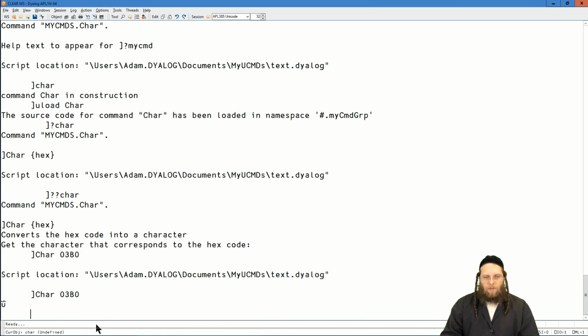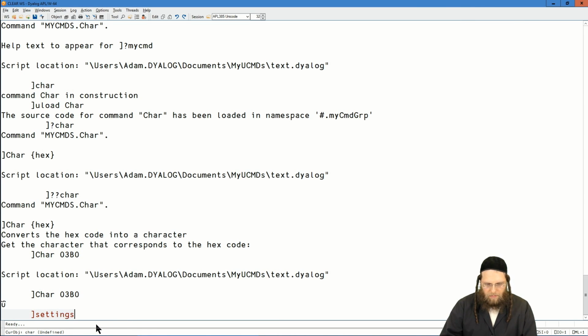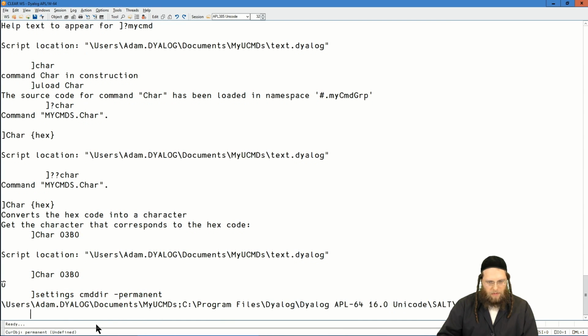Now, I said that the unew user command amended the search path for user command code, but it only does so temporarily. If everything works like it did now, then we will want to keep this permanent so that next time we start APL, this user command is available. So we do this by saying that the settings of the command directories should be permanent. And you can see these are the search paths that it's looking in. It's responding with what the value was.